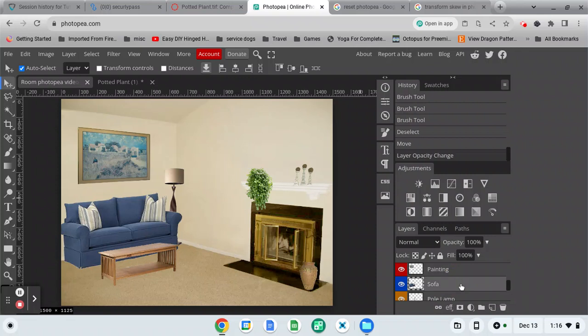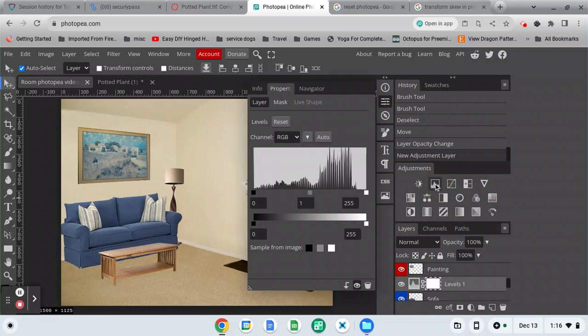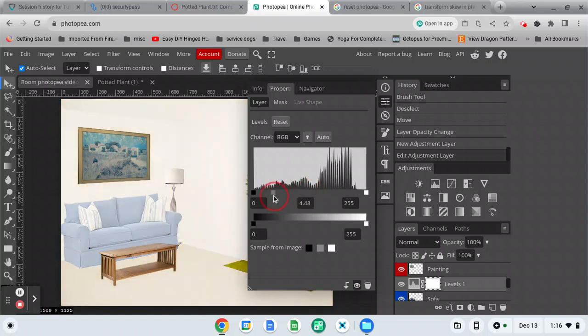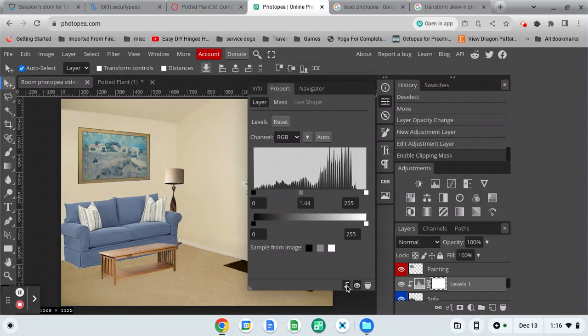Okay, great. After finding the sofa layer, I'm going to come up here to the Levels button under the Adjustments panel and click. Now, I want to show you what goes wrong and how to fix it. If I grab one of these sliders here, it does stuff to the whole room. That's because we haven't clipped it to the layer below it. I'm going to click on this now. Now, the room is back to what it is, and you see that little tiny arrow right there. That little tiny arrow is pointing at the sofa, indicating that everything we do now in this levels layer is only happening to the sofa.